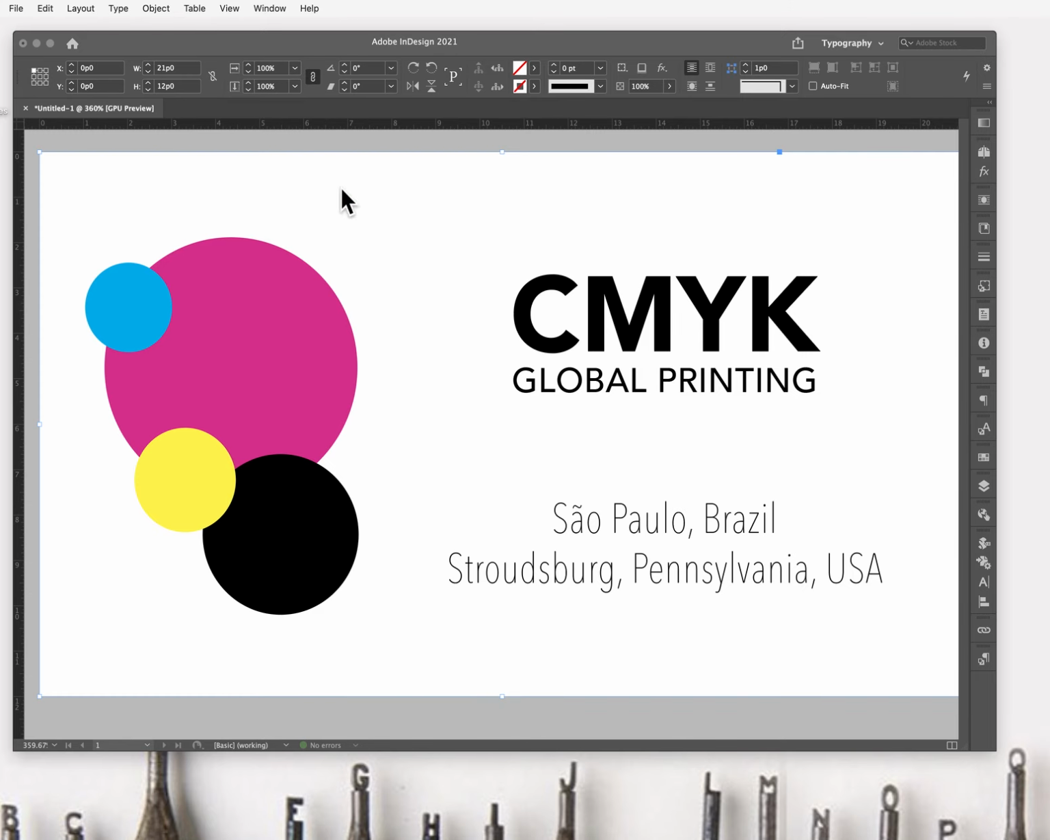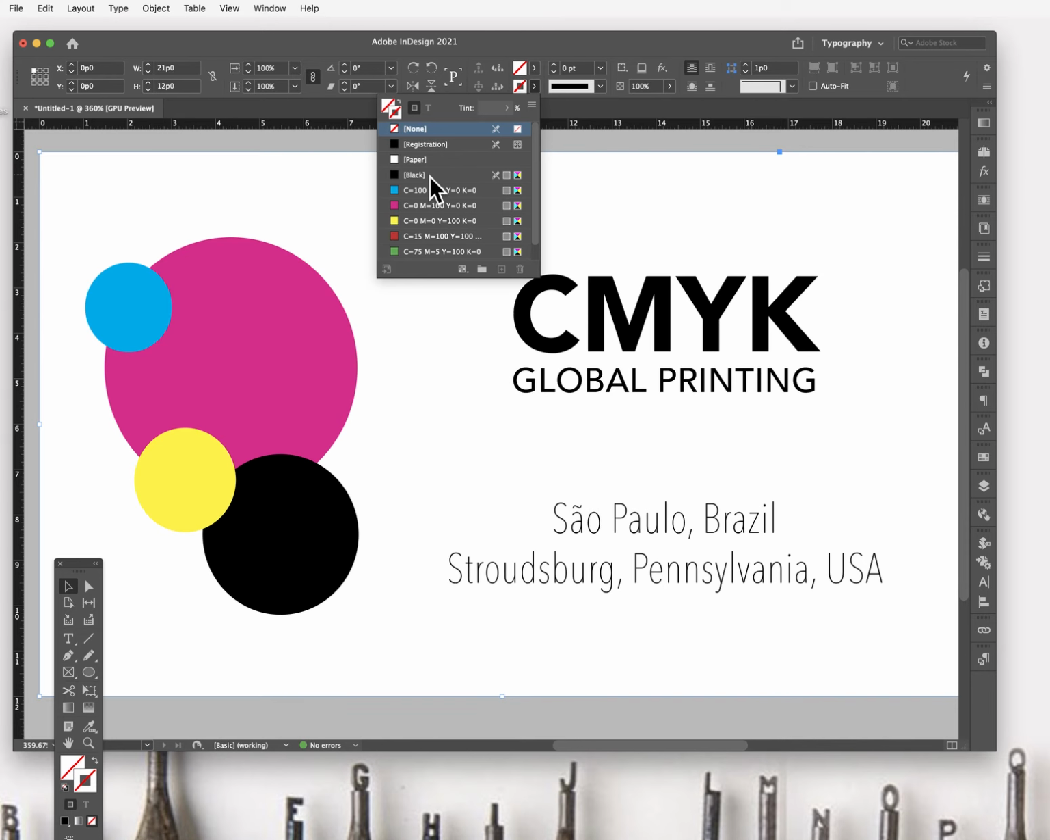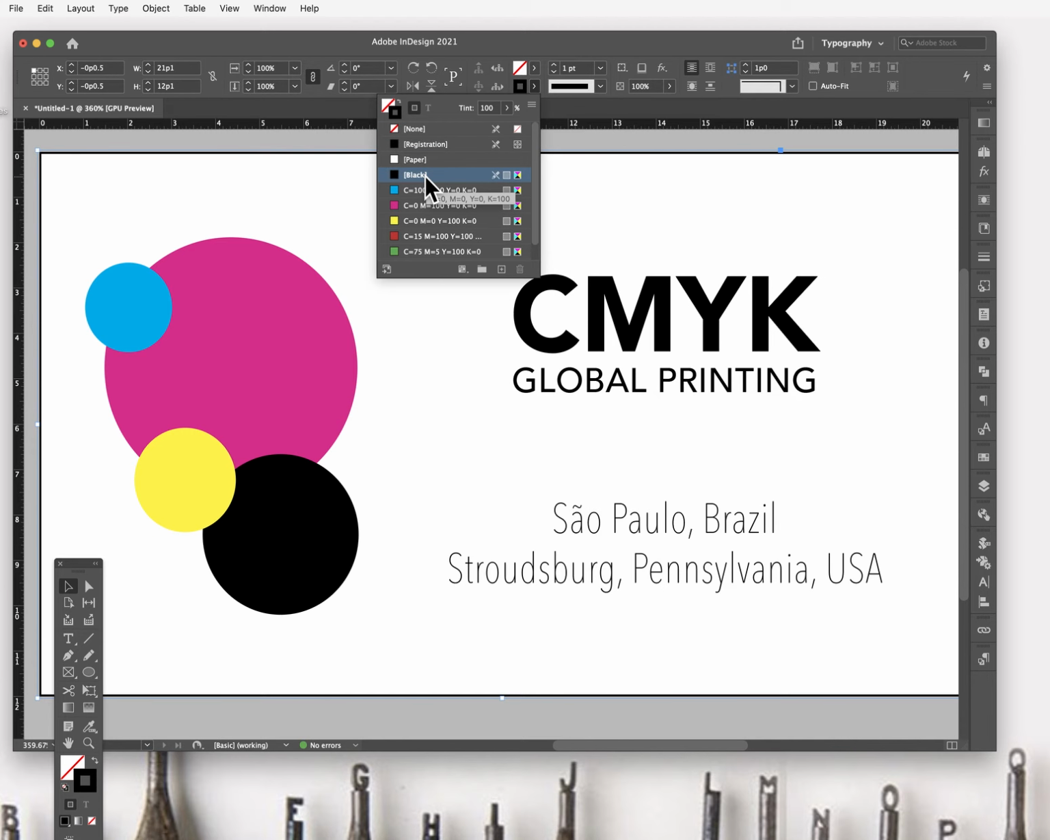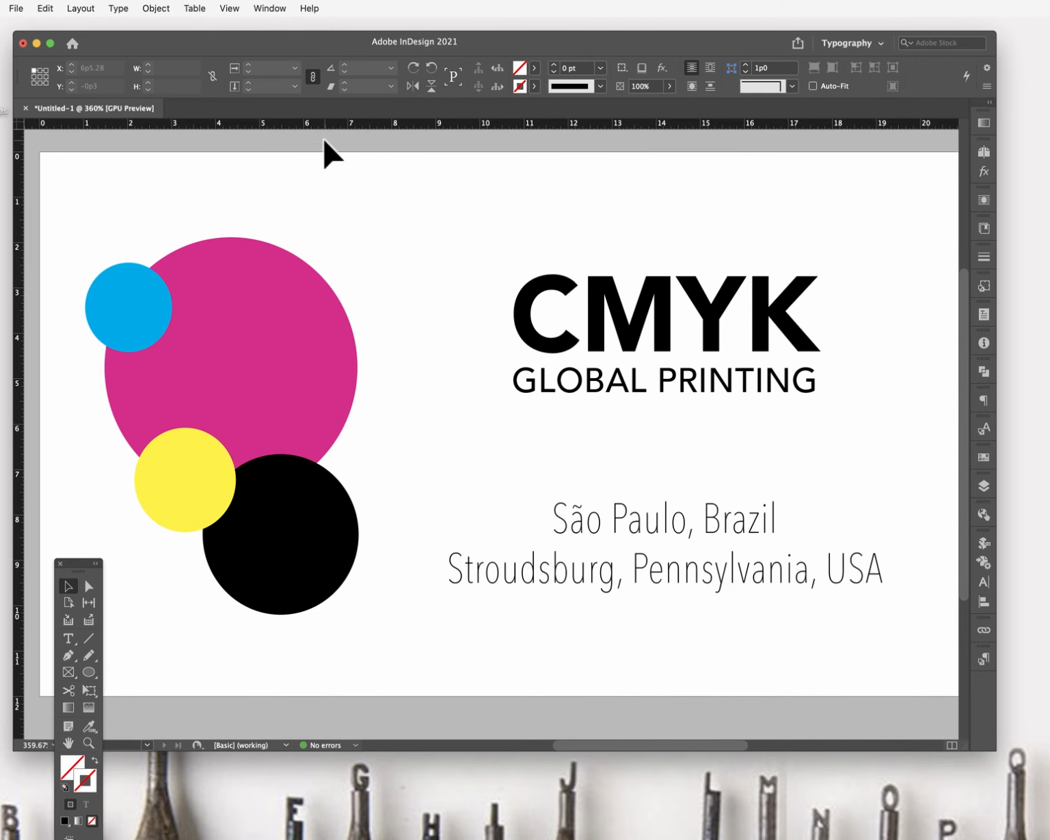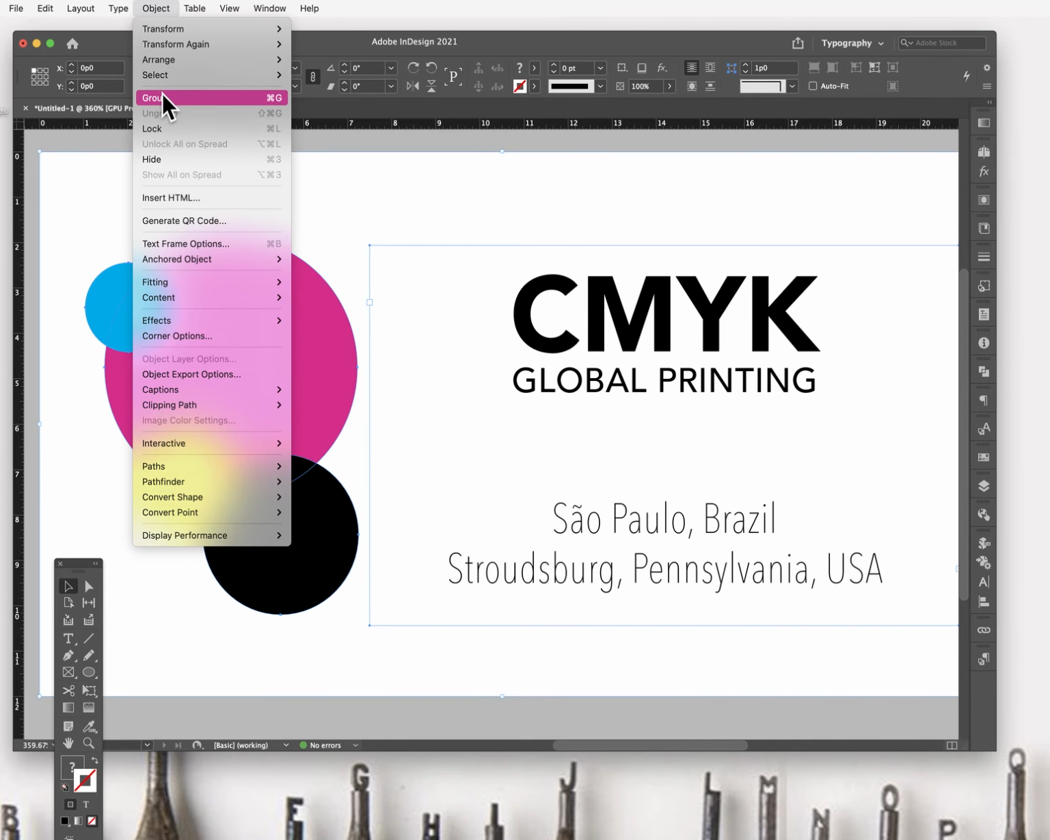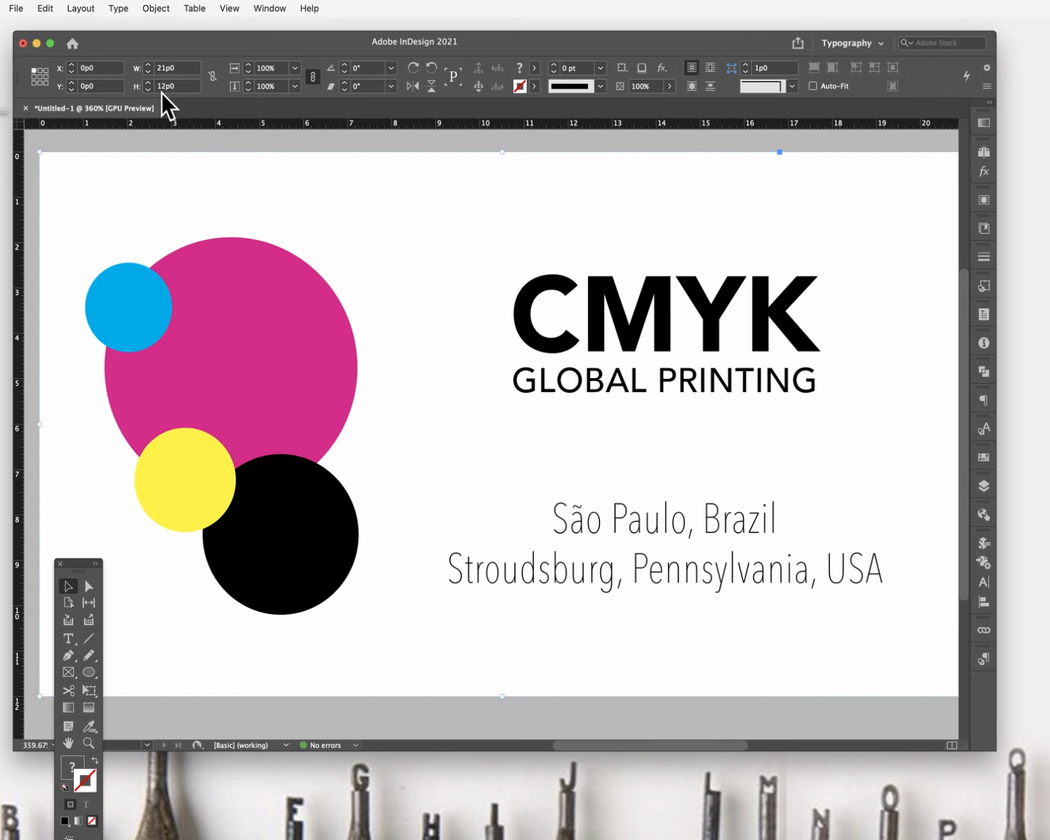What you can't see is that I put a 3.5 by 2-inch black line on here temporarily. I'm going to turn it back off, and that's just because I want to keep the size and the shape. So I'm going to select everything and go to Object, Group. So now I have one group and it will all stick together.